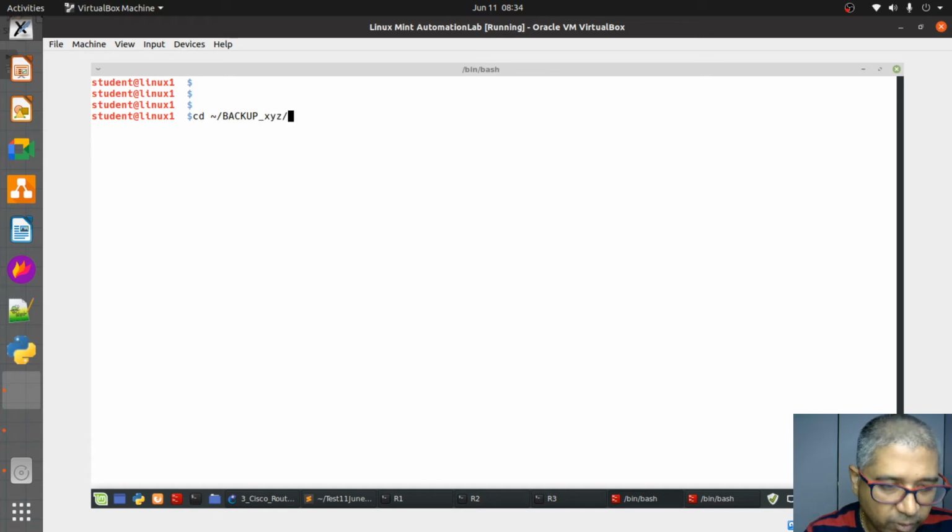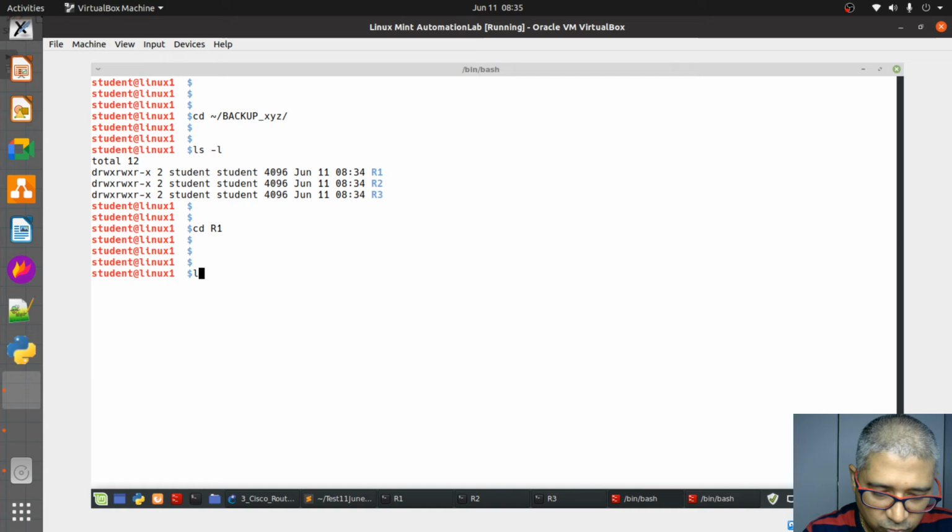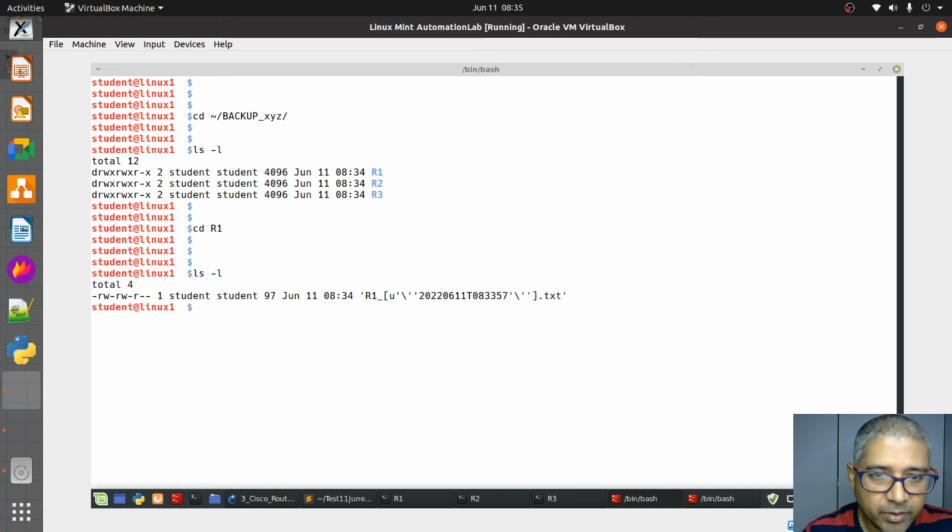Backup xyg, like that. And what are the folders? We have r1, r2, r3, and within that, r1 I will be testing only r1. We will test two other things. Yeah, so you can see there is one folder.